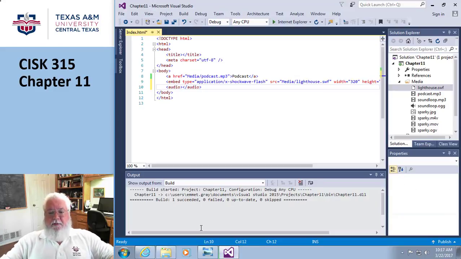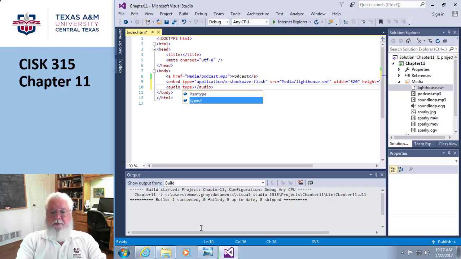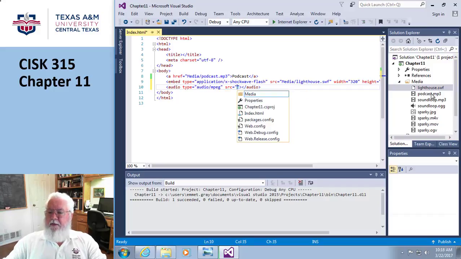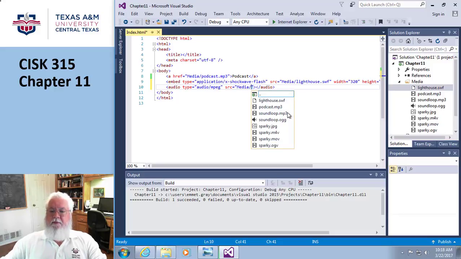So here we go. So I'm going to go here and I'm going to do type. I don't know why this thing is not coming up and doing the autocomplete thing for me. Okay. Anyway, so I'm going to say this is audio, and this particular type that I'm going to be using is MPEG. Okay, so there's my type. And let's do source. There, that worked. I don't know why it didn't work before. Okay, and for this particular example, let's use one of the MPEGs. Well, let's use sound loop. What the heck?